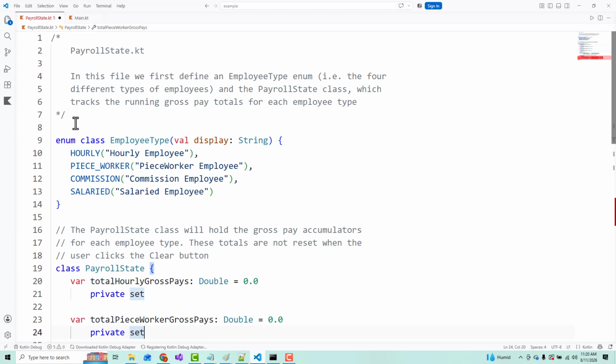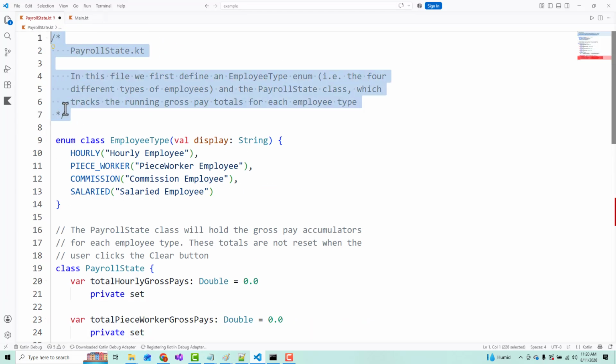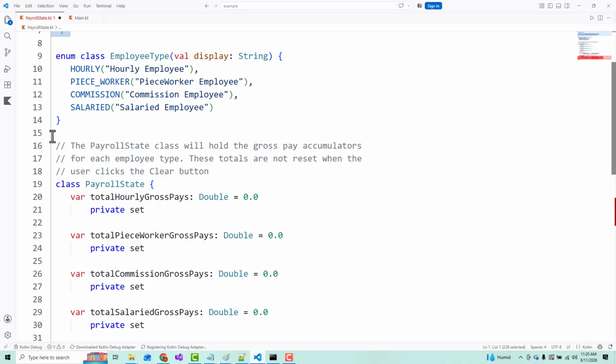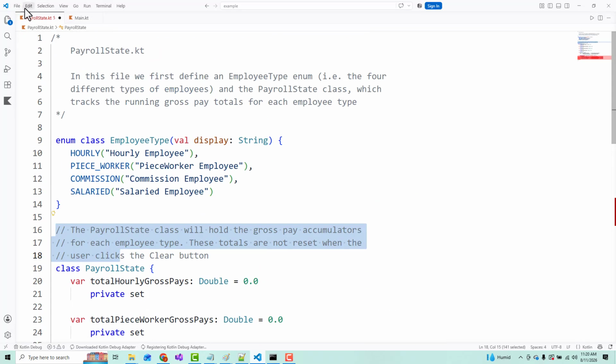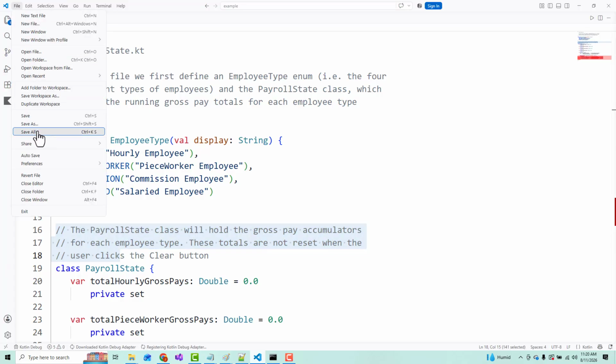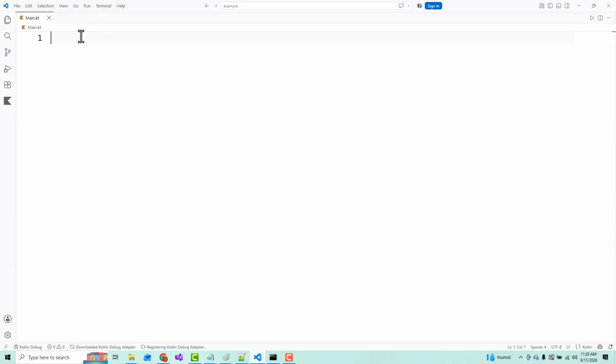44 lines, and out of those 44 lines, the first 8 are blank or comment. Plus we got comments here. So we're talking about something that's about 20 lines or so of code. So let me do a file save all in here, close that. And now we come to the one that's going to take the most time. Fortunately, unfortunately, whatever you want to say. This is the main.kt file.